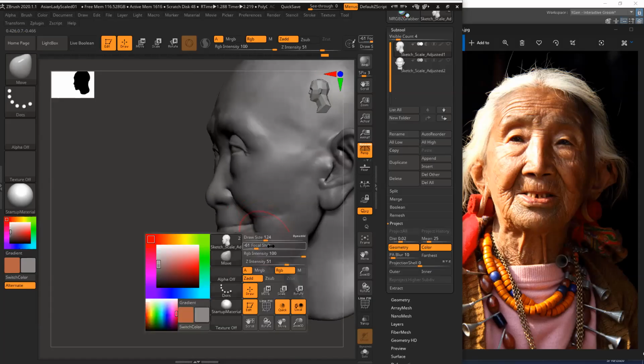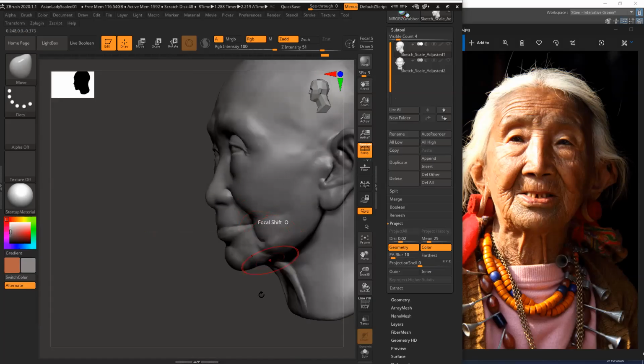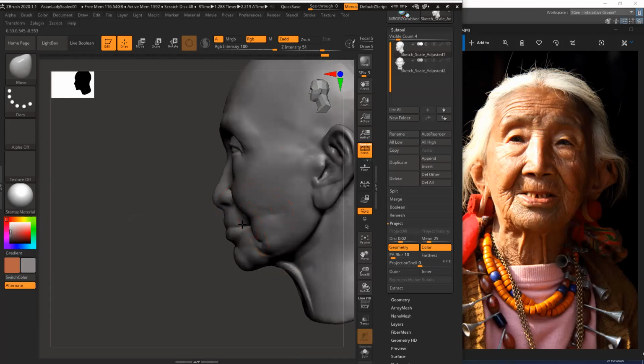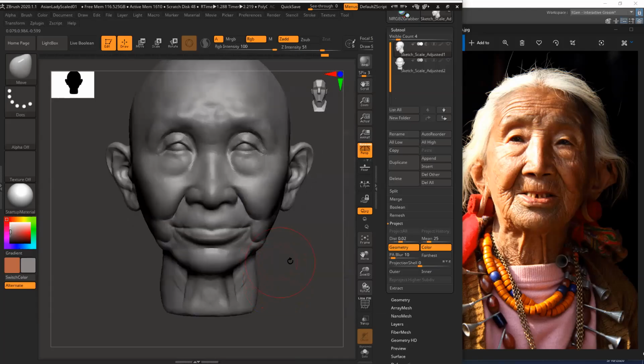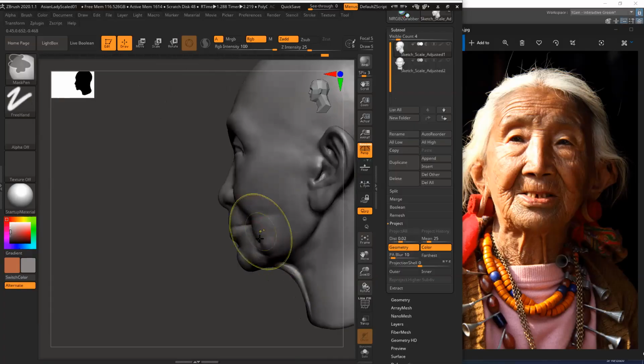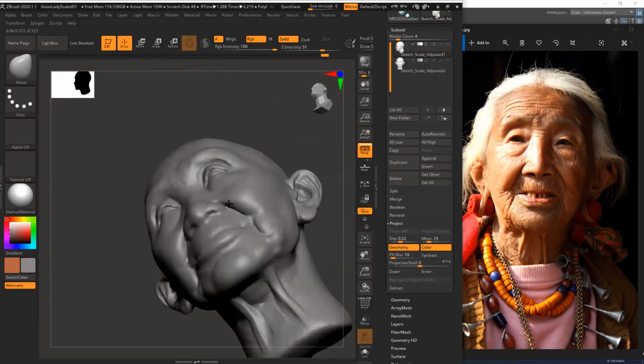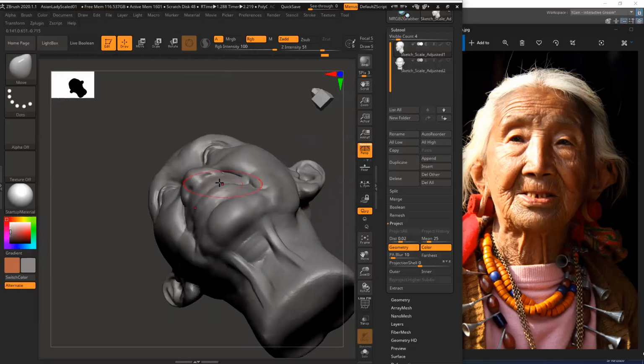Oops, I think I changed my focal shift. That's why it's creating those lines. So sometimes you see from the front, it looks great. And then you look from the side, and it's like, oh, it's flat. So always make sure that you have enough curvature.